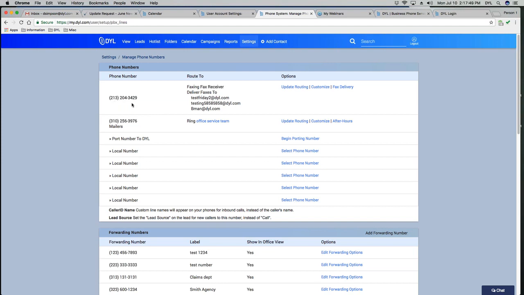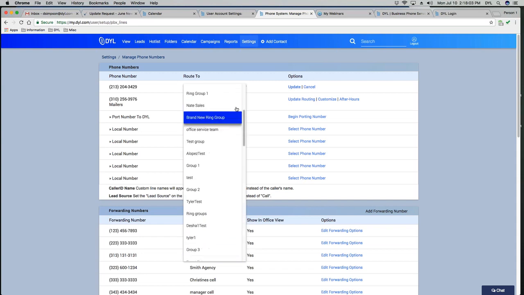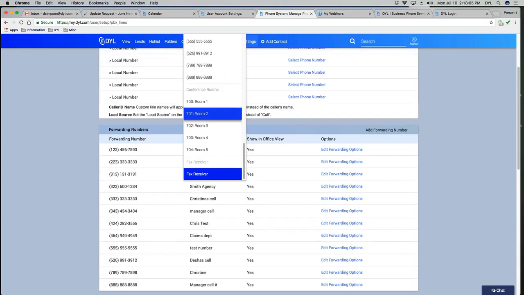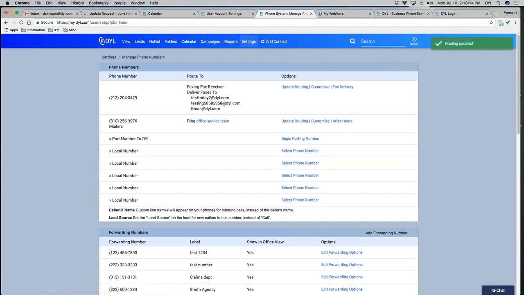Everything's done through eFax. To set up a number as a fax number, we're going to go here to update routing. Whenever you want to make any changes to the routing of your phone numbers, you'll go to update routing. You'll click on that, and this drop-down menu is going to appear in the middle right here, and you'll choose from that menu. So whenever you want to add a fax receiver, the fax receiver is going to be at the very bottom of the list. You'll choose that, and then whenever you're ready to make your changes, you'll select update, and now this has been reset, I should say, as the fax receiver.